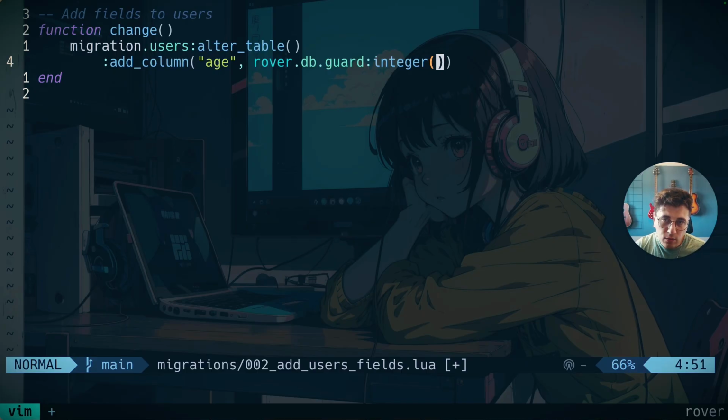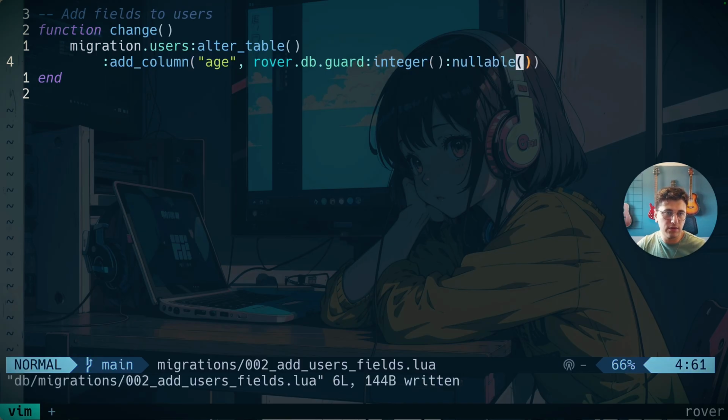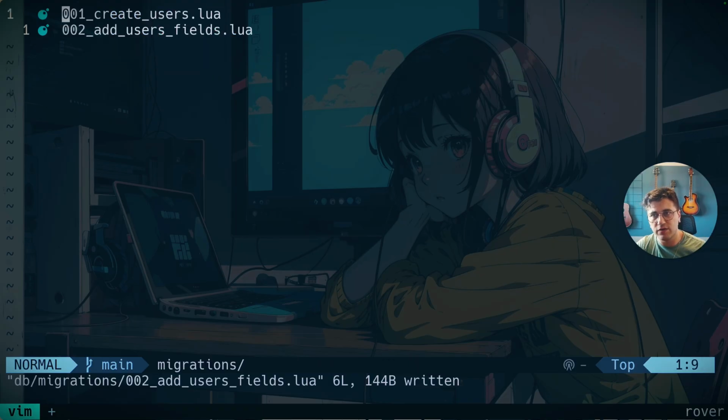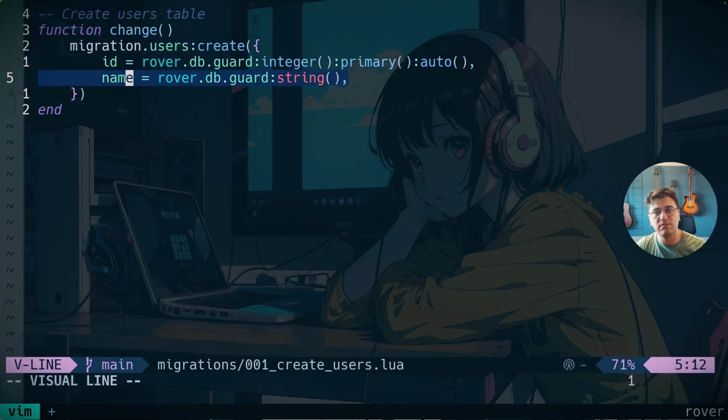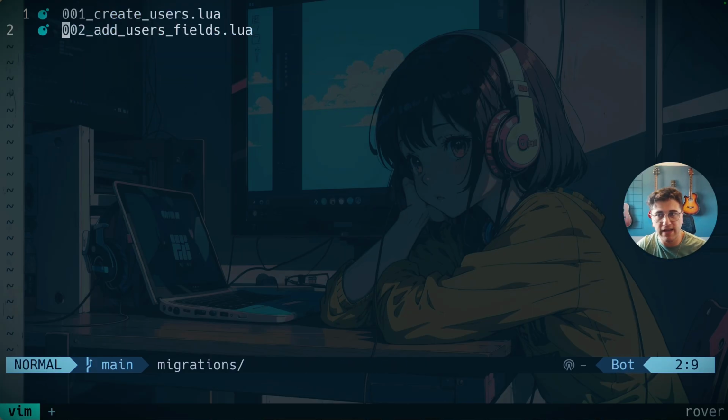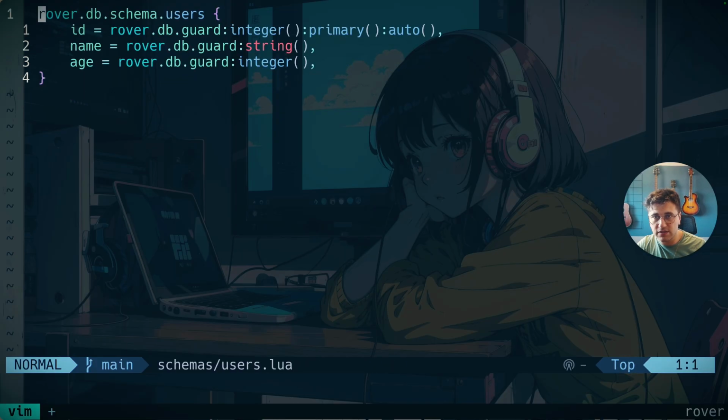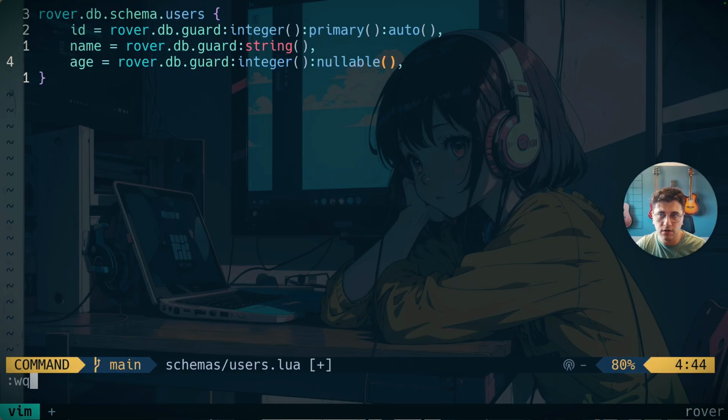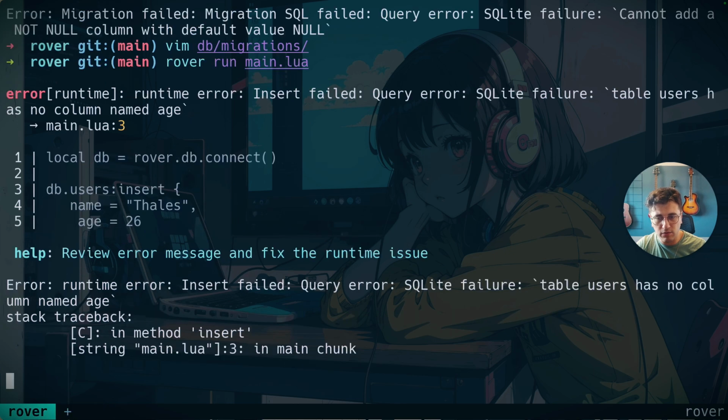So what I want to do here, this is an integer that I want, but I want that integer to be nullable. I want to explicitly say that this can be nullable because the older migration, if we take a look at the previous migration, doesn't have an age, and we don't specify how we want that to be managed. We can also do that in our schema just to make sure things are fine, so nullable. And then that's it. So now when I run Rover again, table user says no column named age.